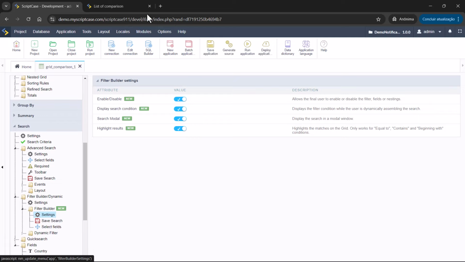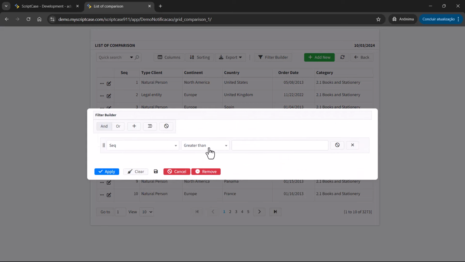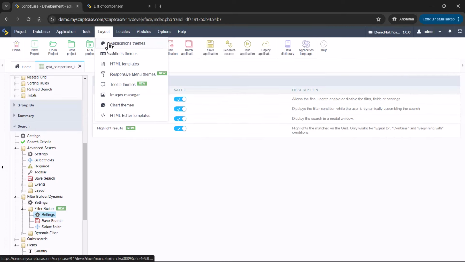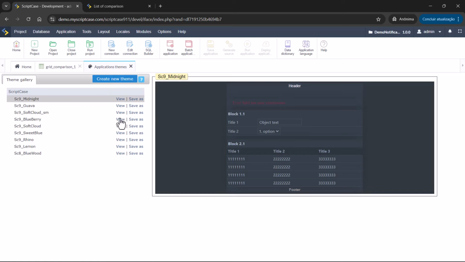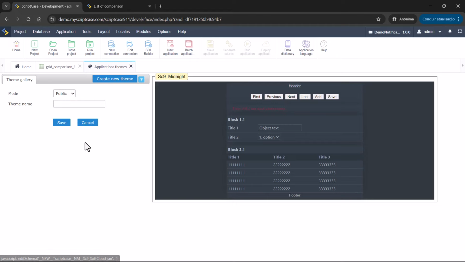Okay, last option inside the new filter builder. It's about the layout. As you can see, we have here colors and we have buttons. So you'll be able to customize the layout. Accessing here the layout application themes, you can copy one of the themes you are using. In this case, we are using this soft cloud. I will save a copy project and then save.